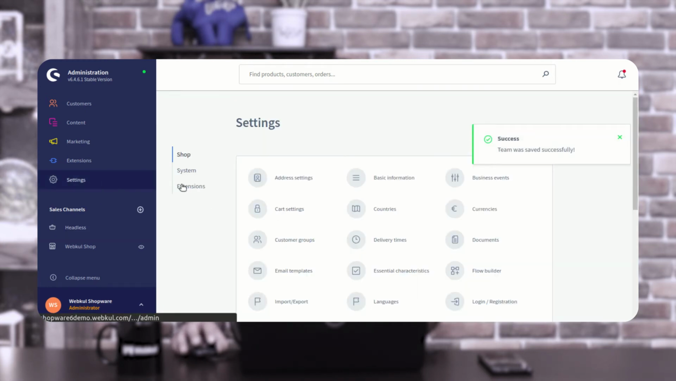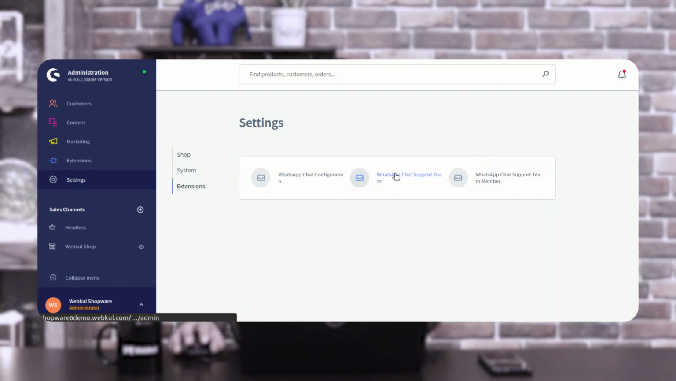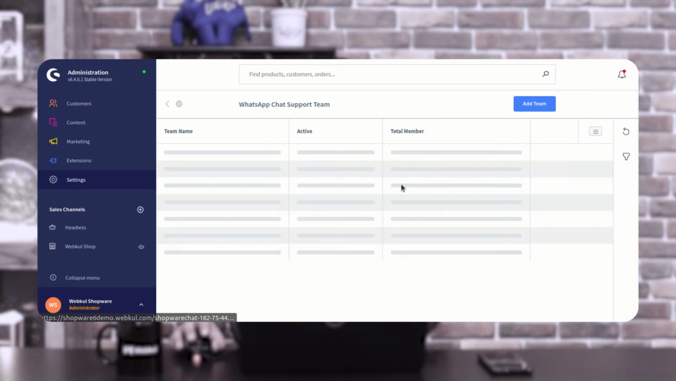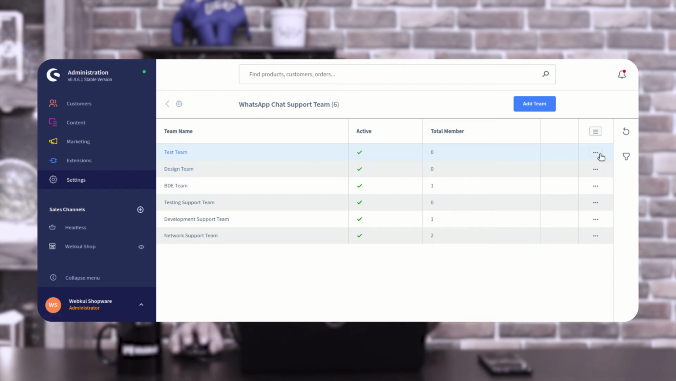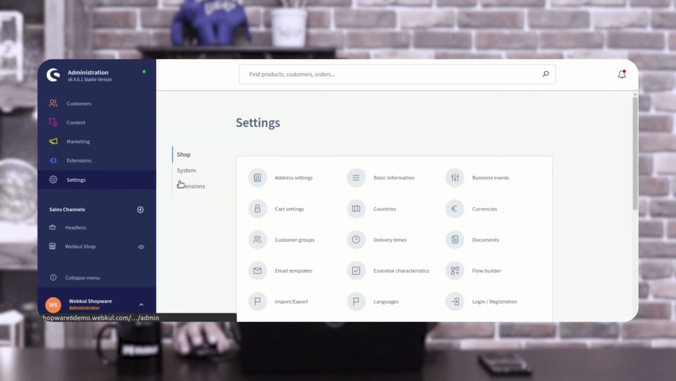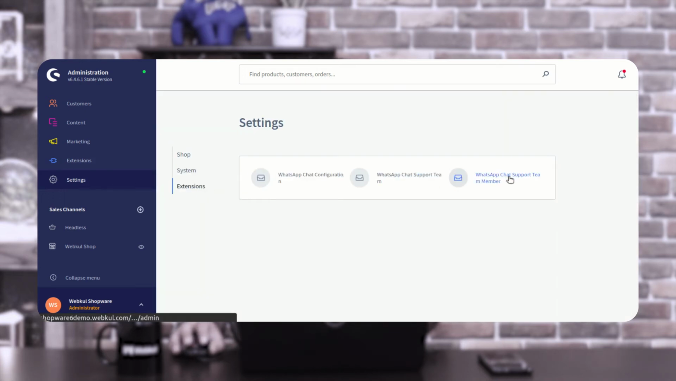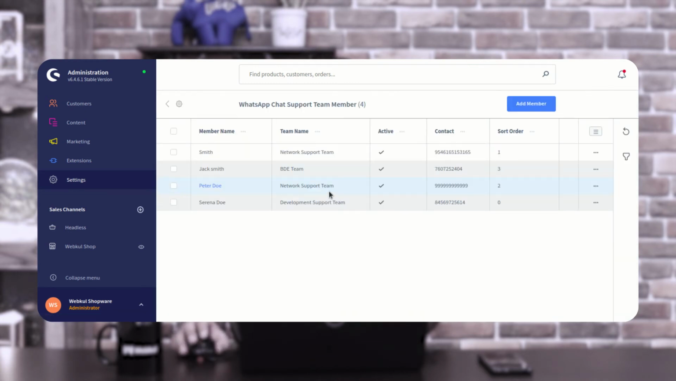Let's go back to settings, then extensions, WhatsApp chat support team. And here you'll find the test team being listed as you can see here. If you want, you can delete it as well by choosing the delete option. Now, after creating the team, we'll go to the WhatsApp chat support team member. Here we'll be creating the agent basically, and we'll be setting up their WhatsApp contact number as well.